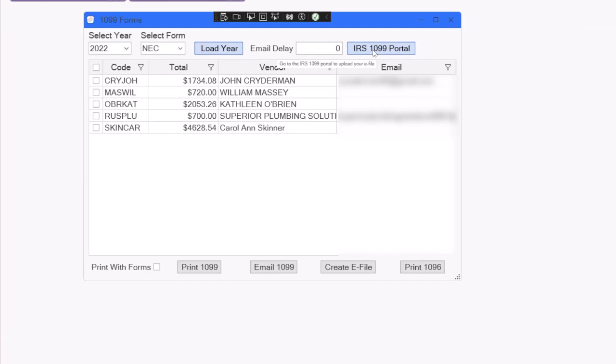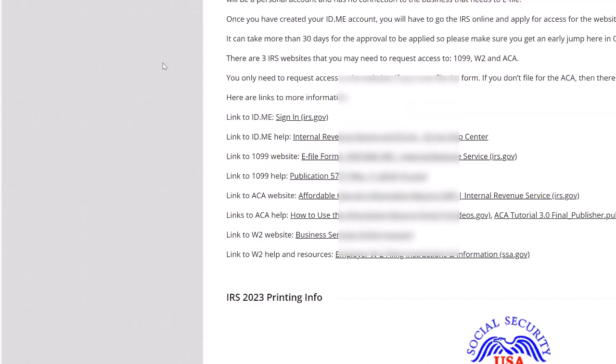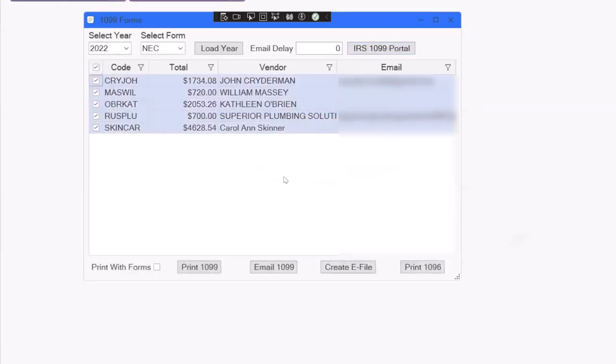It'll say IRS 1099 login. It won't say portal. Yes, but there'll be a button at least. Yeah, there'll be a button, so you can just click on it, and it should take you right to it. You need to create the file. Okay, so I'm just going to go create file.